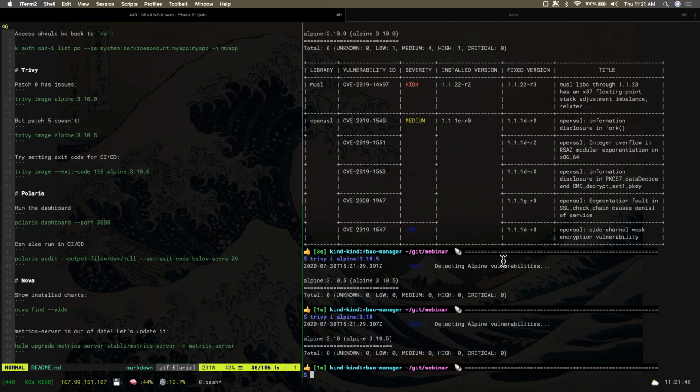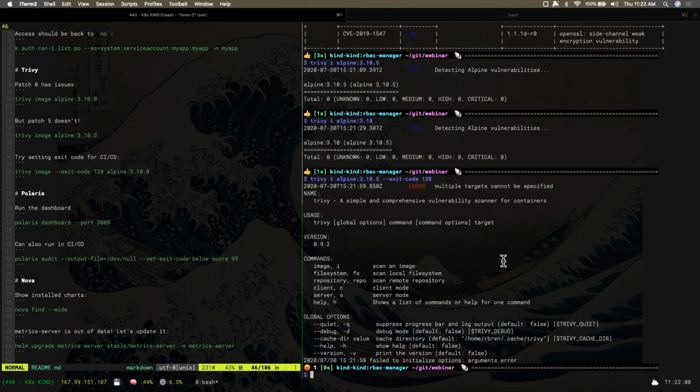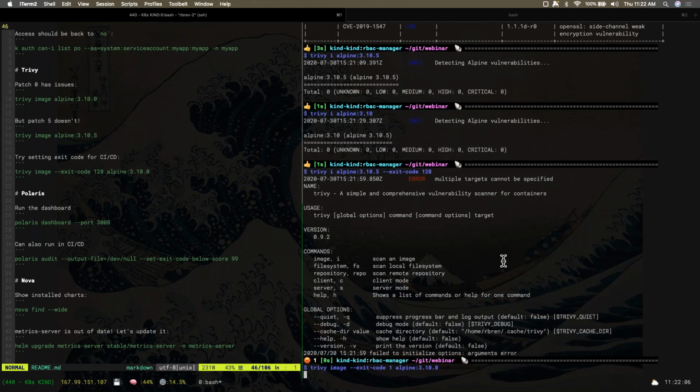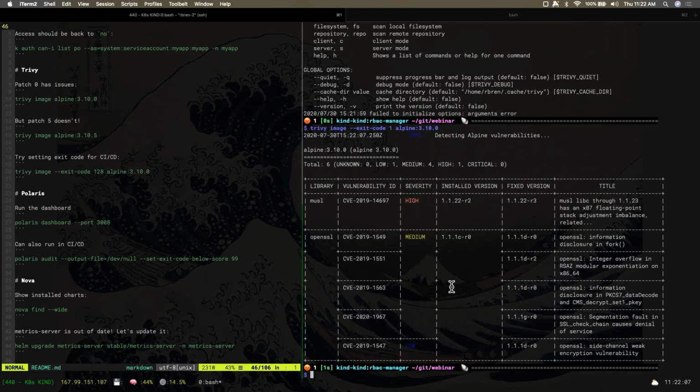Interesting to note that if you wanted to add this to a CI/CD pipeline, you can set this exit code parameter. If there are vulnerabilities, it will exit with an exit code that you specify here, so that your CI pipeline will break if you run this command and there are vulnerabilities found.